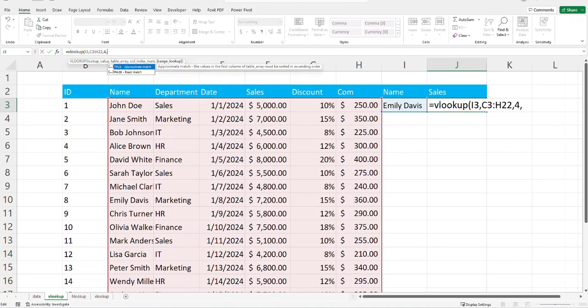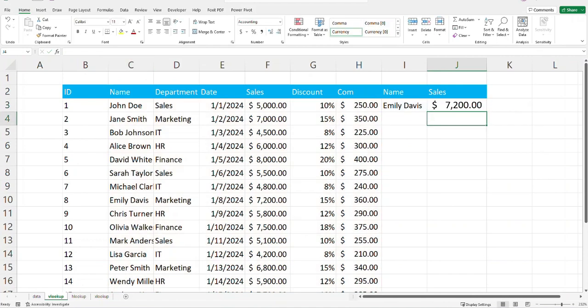And in VLOOKUP, we also have to either get an approximate match or an exact match. Over here, you want an exact figure that is associated with Emily Davis. So you want an exact match. And if you want an exact match, you either put false there as is indicated here, or put 0. So I'll put 0 there and press enter. Let's confirm that this matches what is here. So we have 7,200. So our lookup value is 7,200.